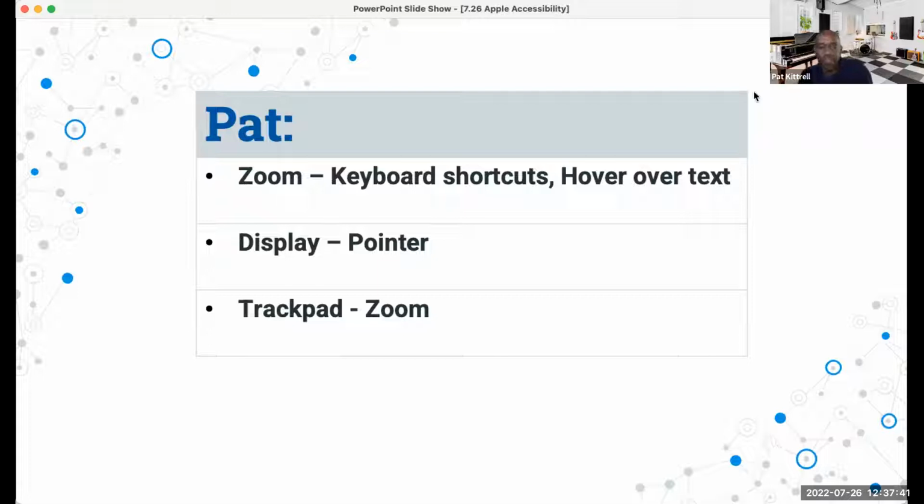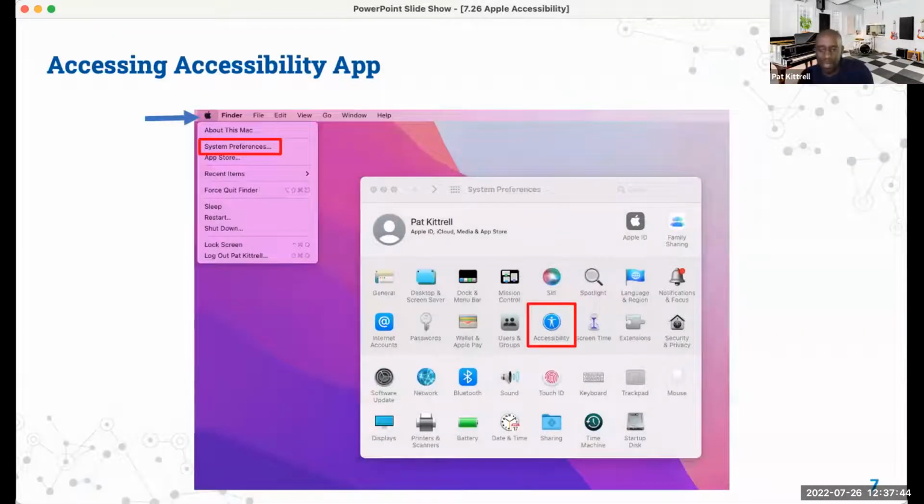So you can go to the next slide, David. So how do we access the accessibility app? We go to our Apple icon, which you see on the upper left-hand corner. Once we select that, we're going to go to System Preferences, and that's going to open up the System Preferences dialog box, and from that, we can select accessibility. All right. Any questions about that so far? All right. Next slide, David.